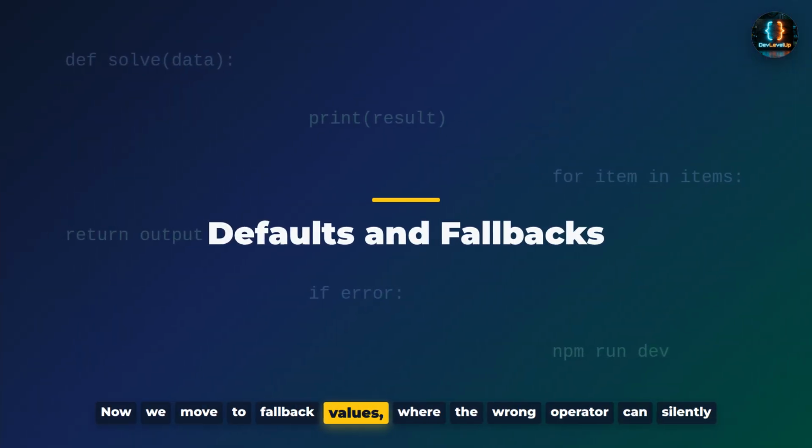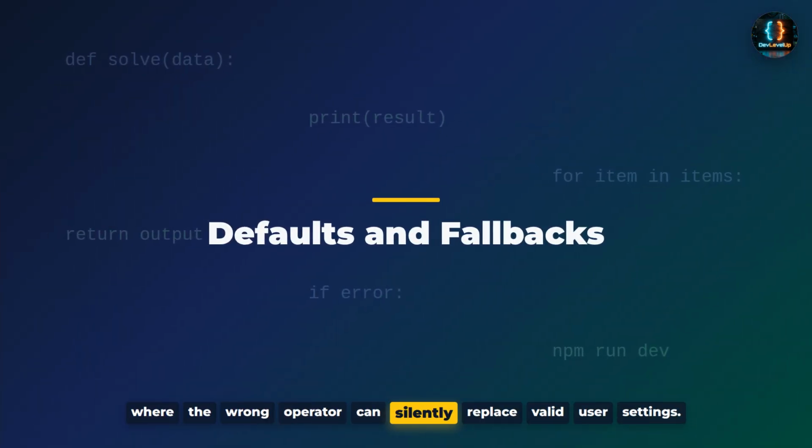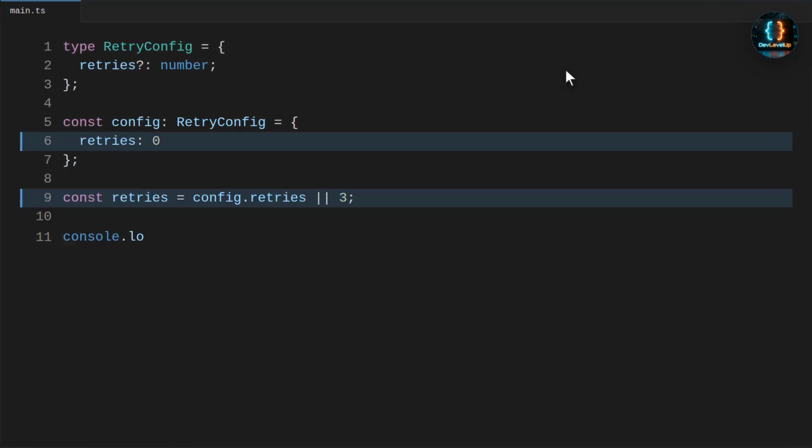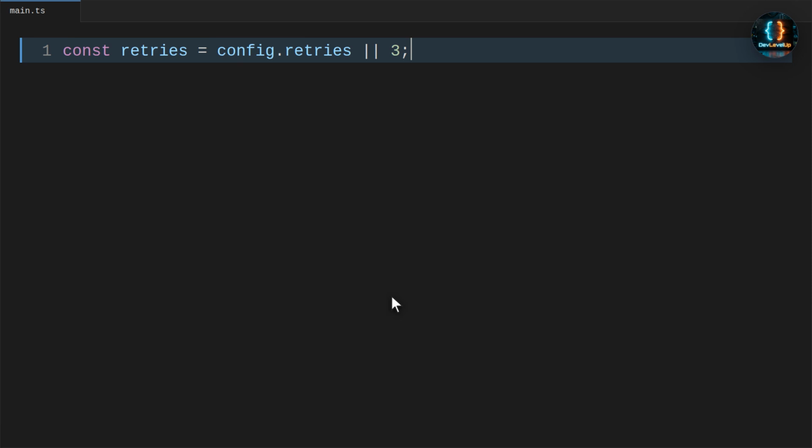Now we move to fallback values where the wrong operator can silently replace valid user settings. Here 0 is a valid setting because the user may want no retries. The code uses logical OR to apply a default, but OR does not only check for missing values. Now we run it and the configured 0 is replaced. Let's break down the mistake. Logical OR falls back for false, 0, empty string, null, undefined, and NaN. That is too broad when 0 is meaningful.